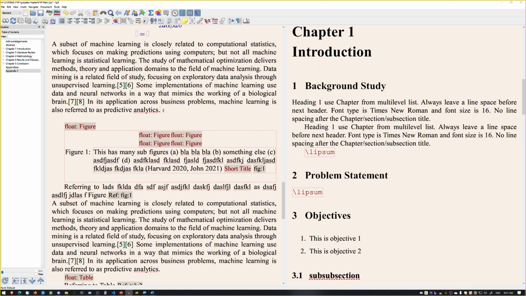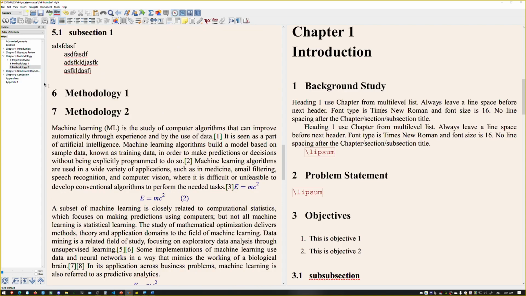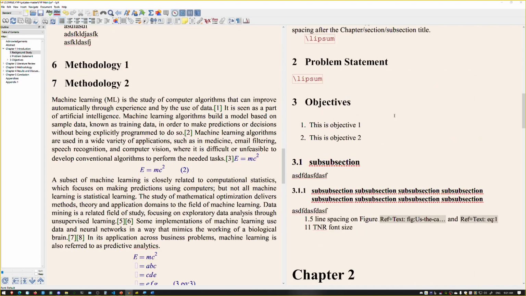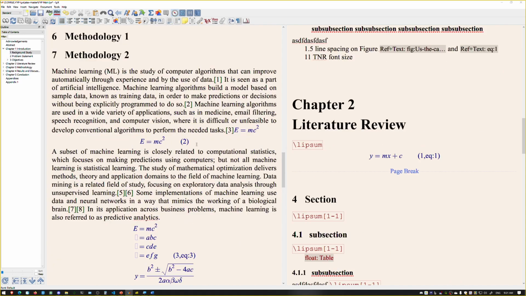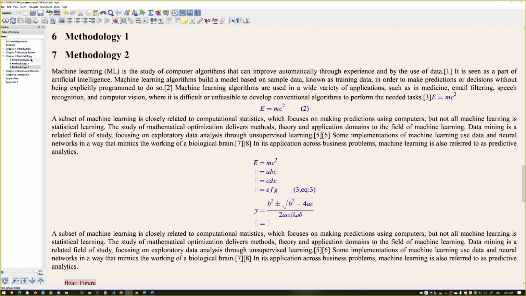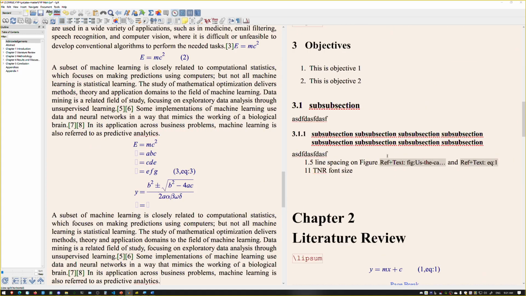So you can have the left and right. It's still the same document. So I can work on my methodology while referring to the literature review. So this is a tip for you. If you don't want it, you can close the current view, just click view, split left and right. So this is a tip for you.